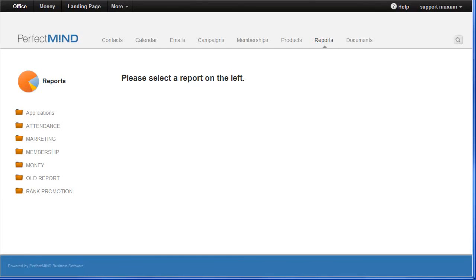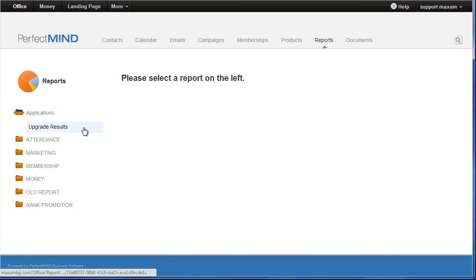Now that you've converted to PerfectMind 3, you're going to want to check a very important report. It's located here in Reports, and then you'll just have to click on the Applications folder here on the left, and then select Upgrade Results.